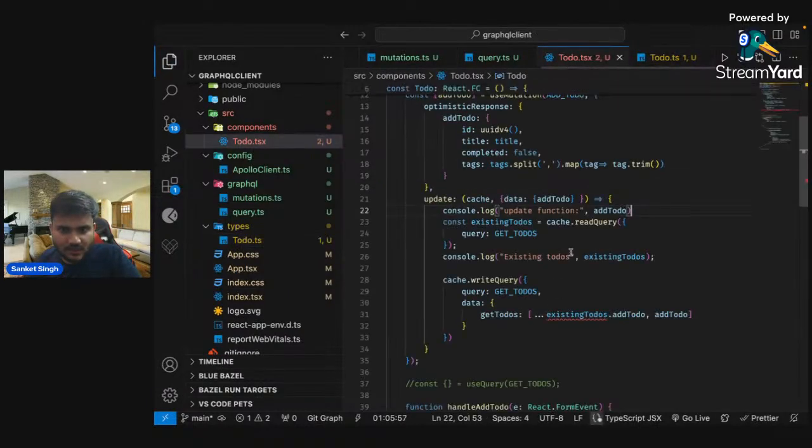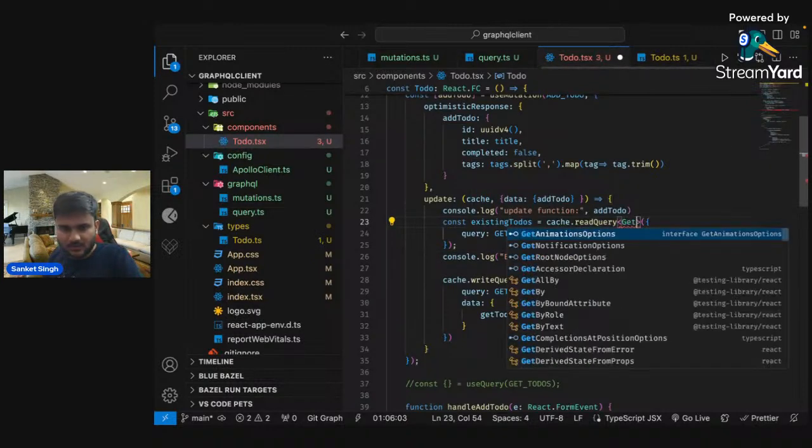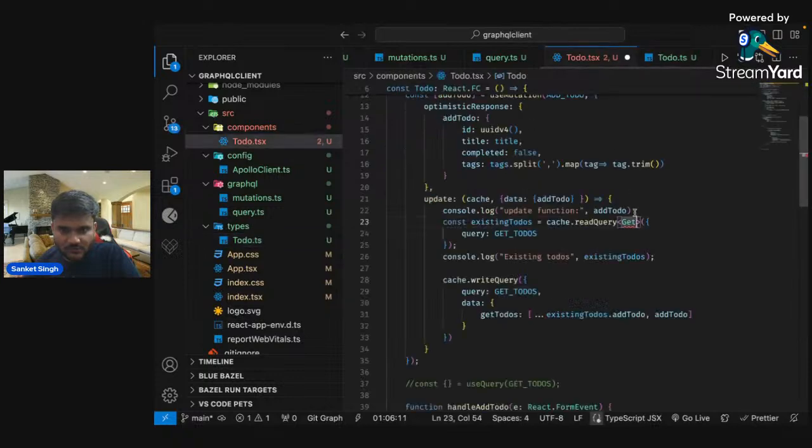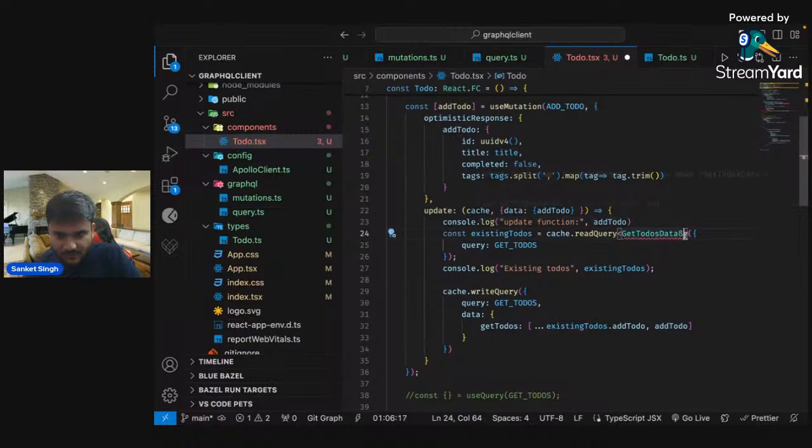Save it, and now this one cache.readQuery, this is always going to be of type this one. Let's export this interface as well. Export GetTodosData, GetTodosData, and import. Save it.